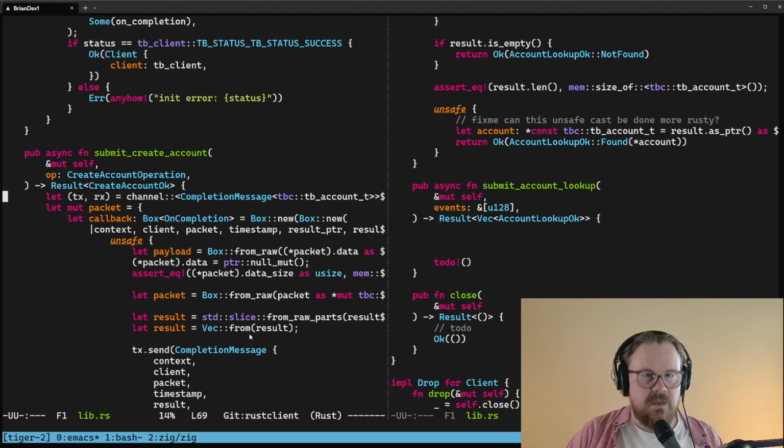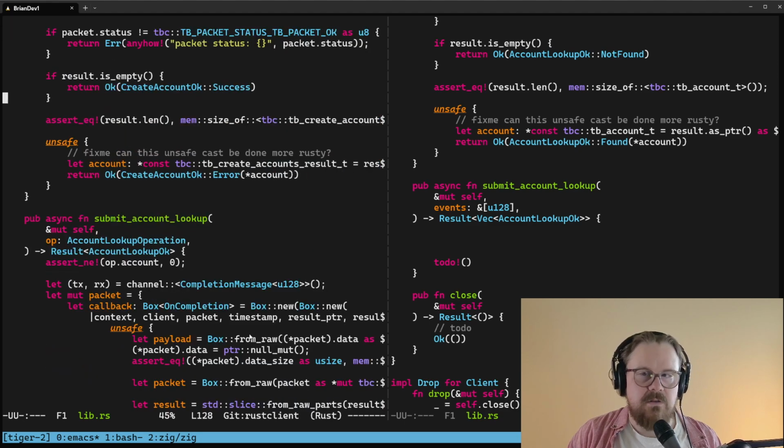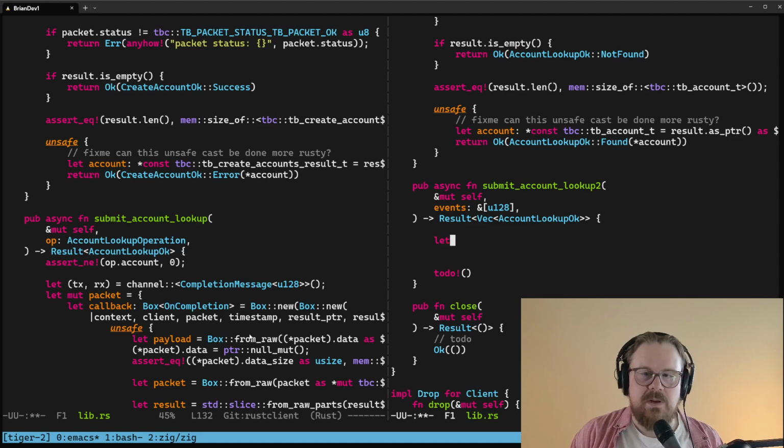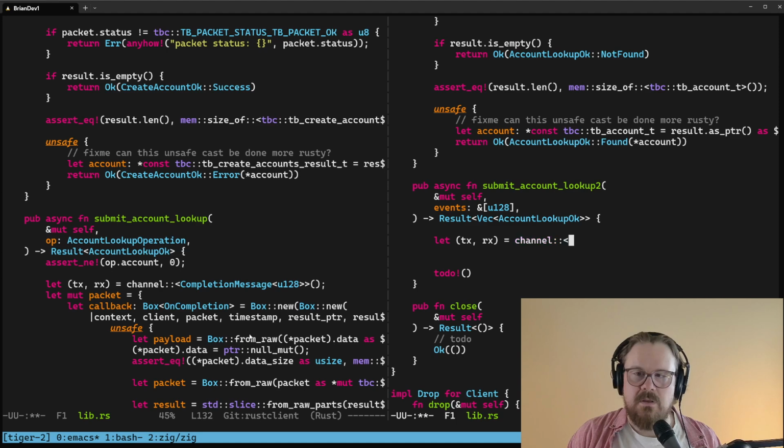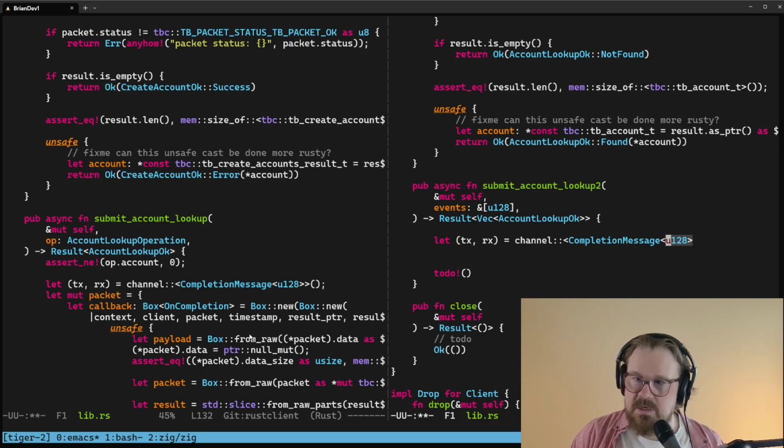So here's submit create account. And again, we are copying create account, submit account lookup. And here's our new method, which is submit account lookup 2. And let's keep going. I'm going to just retype it all for comprehension so I remember what we're doing. First thing we do is create a channel for our communication between the work thread or from the completion thread and the main thread. So this is our payload type, our request payload type.